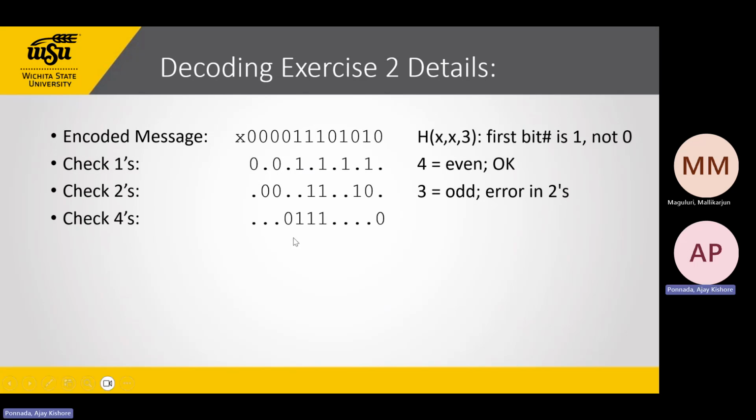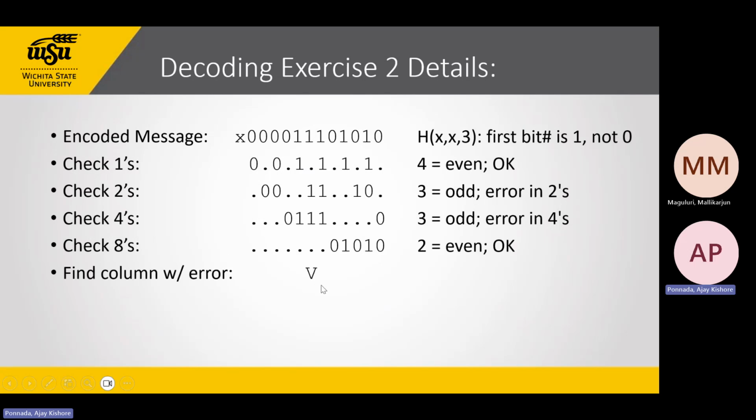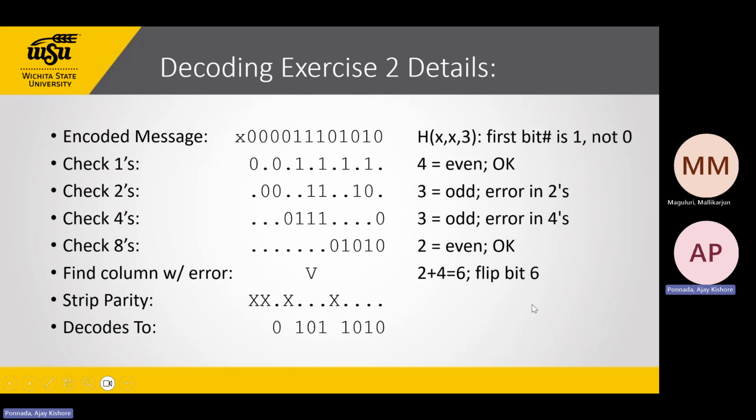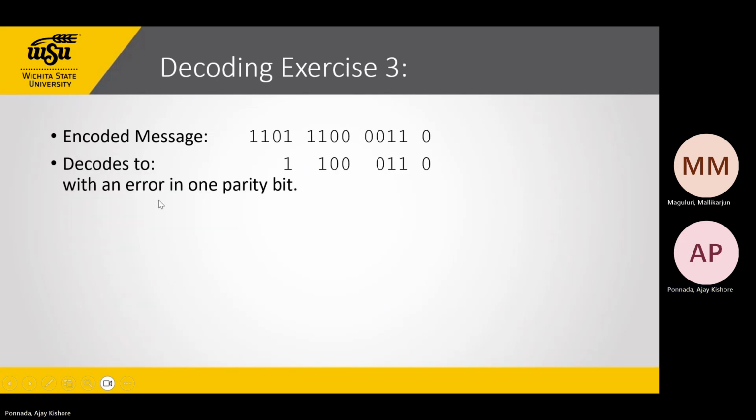Check fours: 01110, there is an odd number of ones. It's not even parity, so there is a mistake in 4 as well. Next, check eights: 01010. The number of ones is 2, so it's even and there is no mistake there. To find the column with the error, add 2 plus 4: error in 2 and error in 4. 4 plus 2 is 6. So just flip the 6th bit and you will get the message.